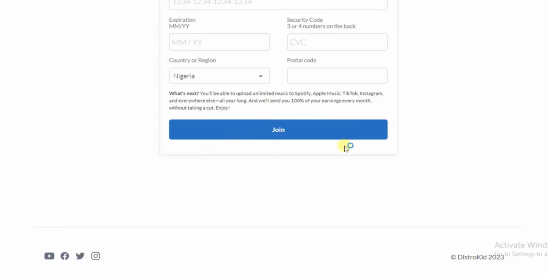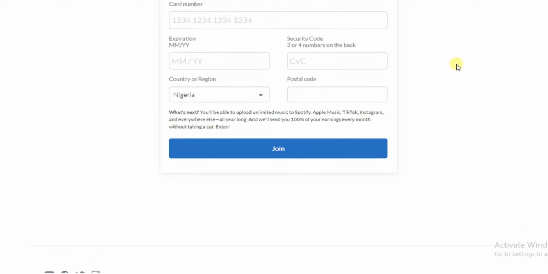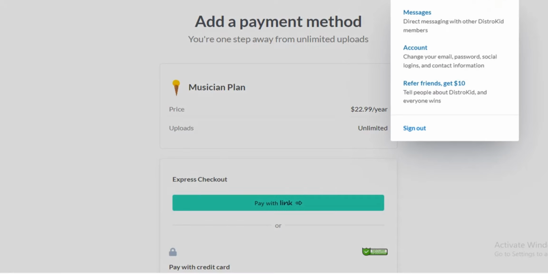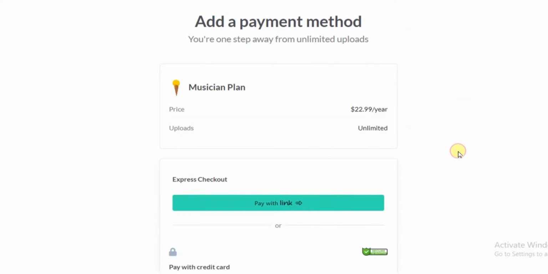So the next thing you have to do is just enter some basic information, and then you have a Distrokid account. So guys, that's how you can do it. If you look right here at the top right corner, if you click on this drop down icon, you can sign out from your account anytime you want, right? Once you have an account, you can upload your song on Distrokid and have it released on any music streaming platform of your choice. So this is how you can actually do it.